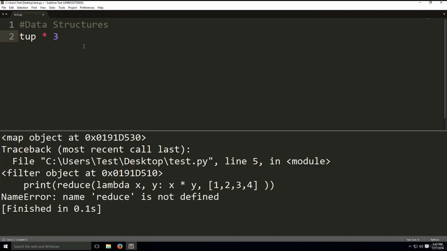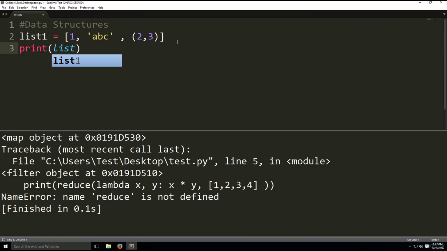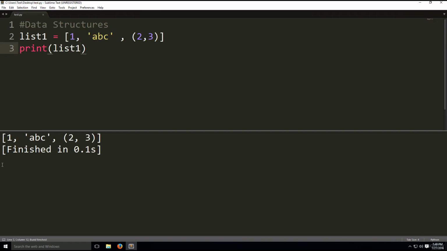A list in Python can be written in the following way. Let's say list1 equals square brackets. You use square brackets for lists. 1, 'ABC', 2, 3. And if you've noticed, this 2, 3 is actually a tuple, which we'll mention in a little bit. A list can be printed out in the following way: you just print and give the name of the list, and that's it.